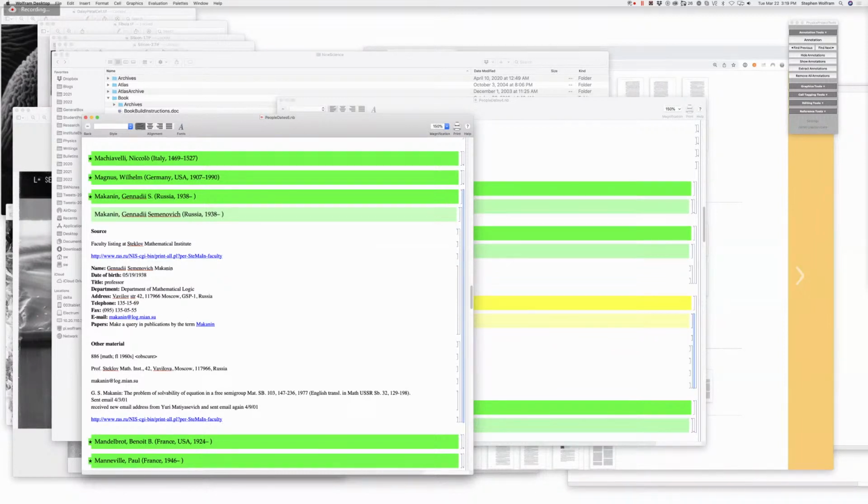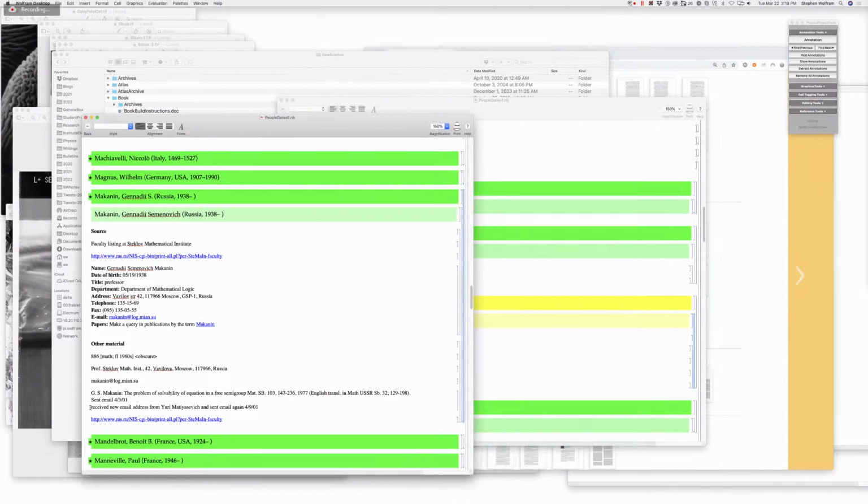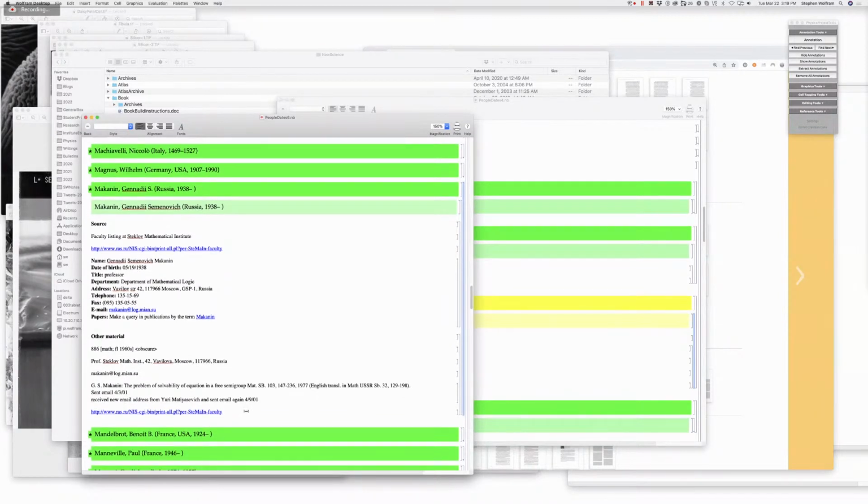Okay. Faculty listing, date of birth. There we go. Title professor. So we found him. Of course, we probably have everybody's birthday. We only gave the years here. We could make a whole birthday list. Oh, look. I guess we actually emailed the person himself, received a new email address from Yuri Matisevich, and sent mail again on that date. So that's probably how we determined the date of birth there.